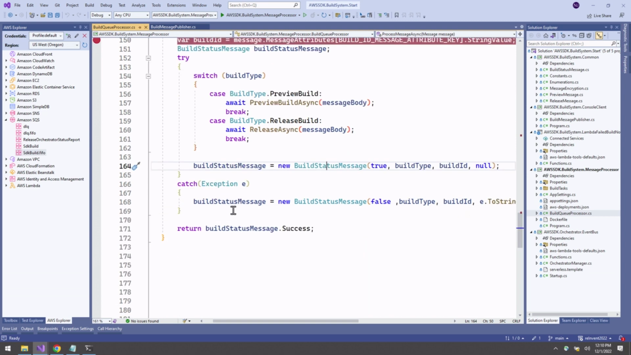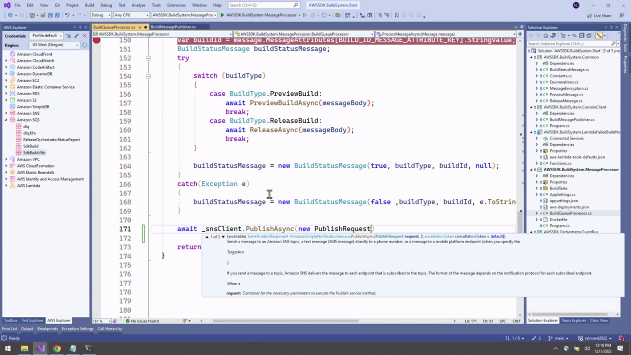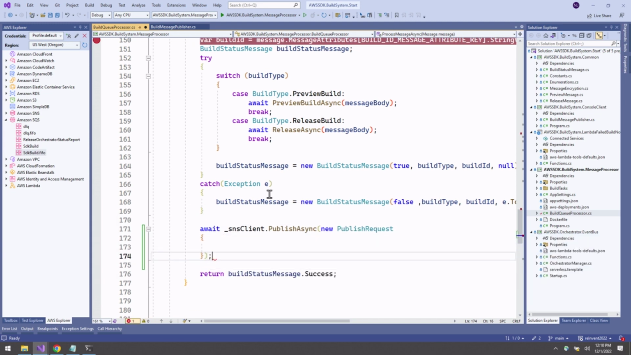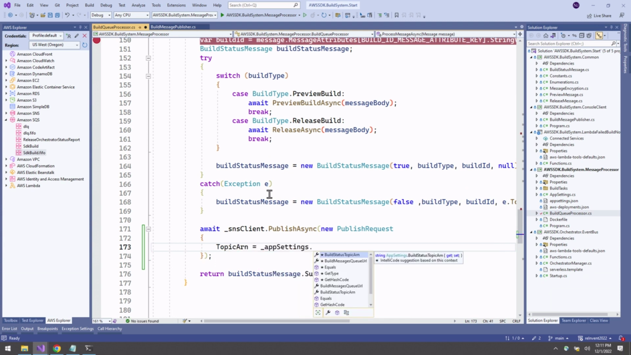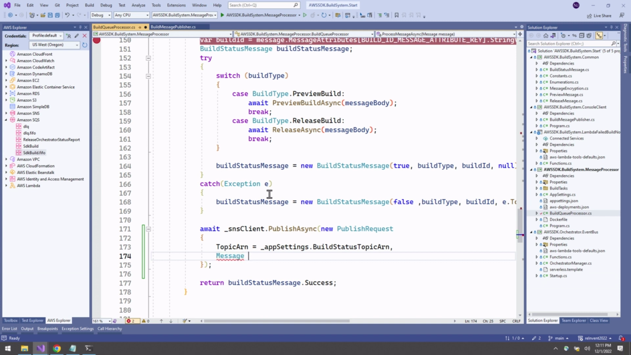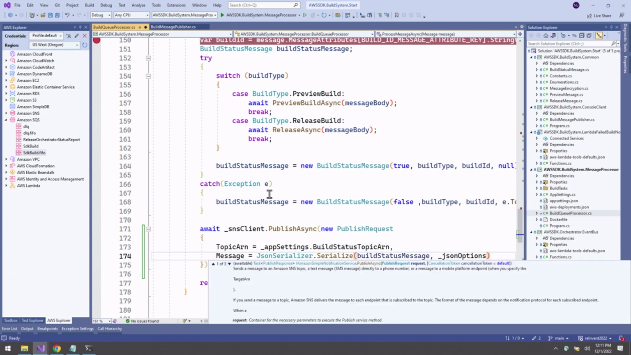So I already have created my SNS service client, so I'm just going to say SNS. I'm going to publish a message. And in SNS, we need to specify our topic, which is coming from my app settings. And I need my message in there. And again, this is just a string. So I am going to serialize our build message into JSON. And I believe I've got a JSON object here because I want to make sure my .NET enums are serialized as strings as I go over the wire. So that's all it really takes for me to send this to SNS.